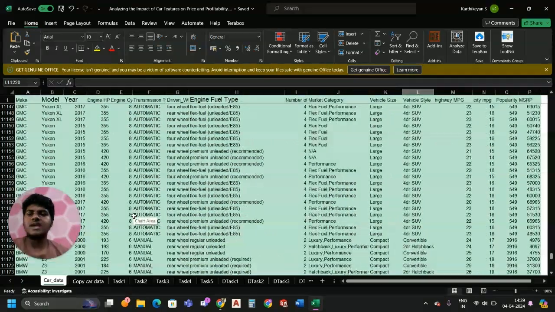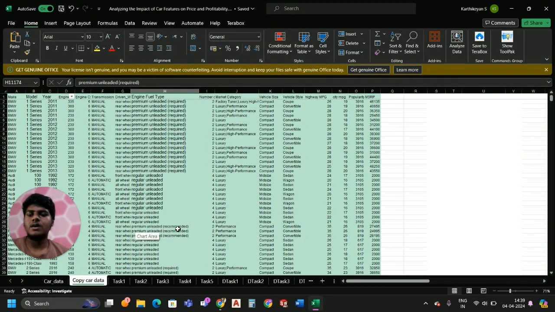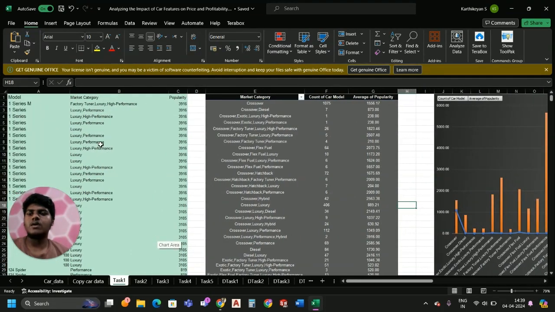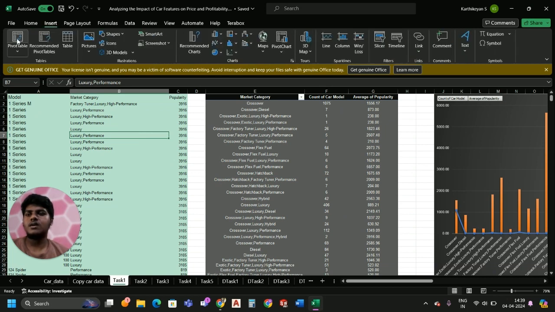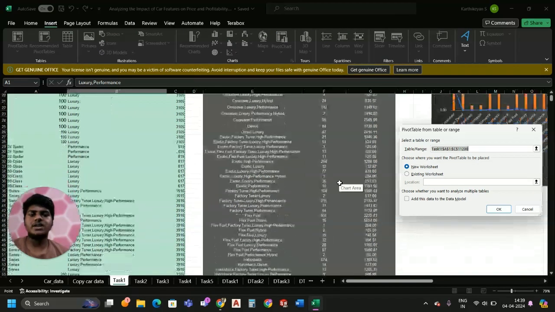This is the original dataset provided by Trainity, and this is the copy of that, in order to retrieve this dataset if we have made any mistakes. Moving on to task 1, we have the columns model, market category, and popularity. In order to create the pivot table, just click on this and go to insert and go to pivot table. Here the range will be automatically selected.